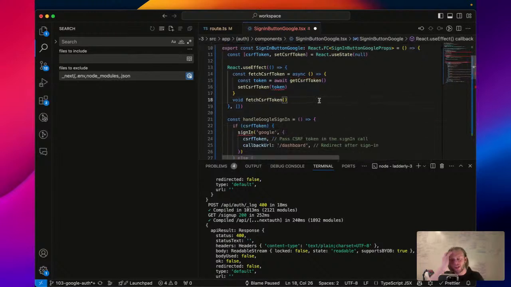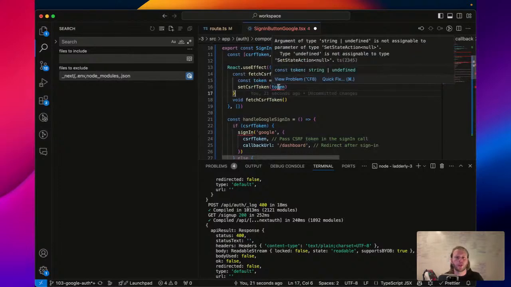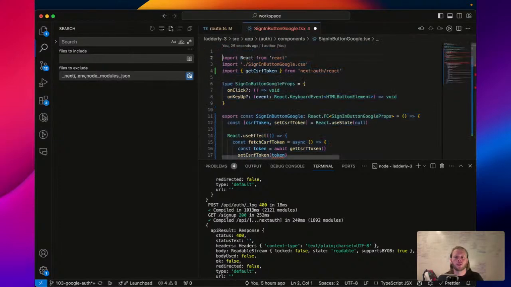So I'll try this client side and then I'll also try it not client side. I'll try it without the use client.